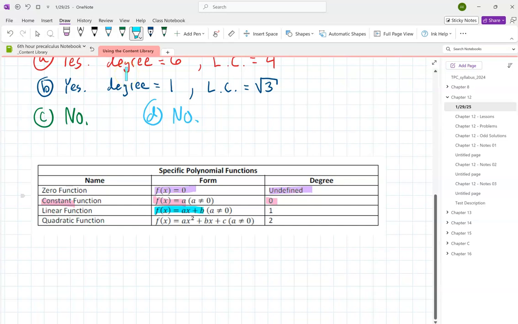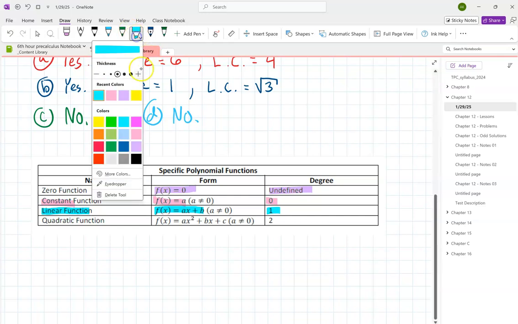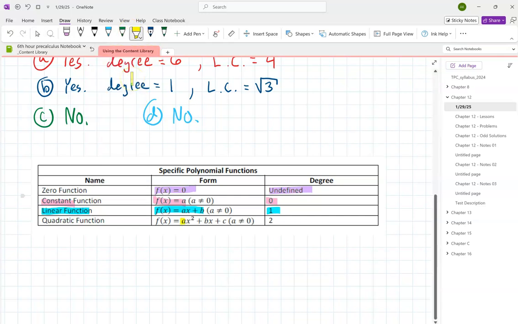If our f of x is ax plus b, that has degree 1. We call degree 1 functions linear functions, that should sound familiar. And if we have something like f of x equals ax squared plus bx plus c, that's degree 2. We call degree 2 functions quadratic functions. Again, that should sound familiar from last year.